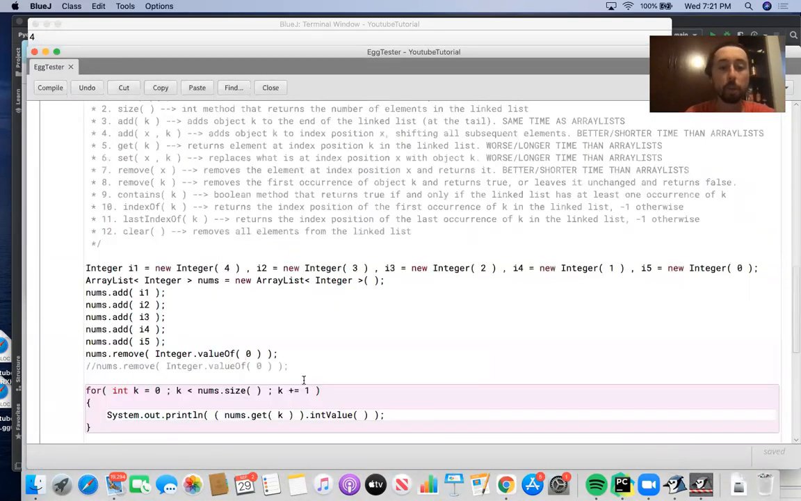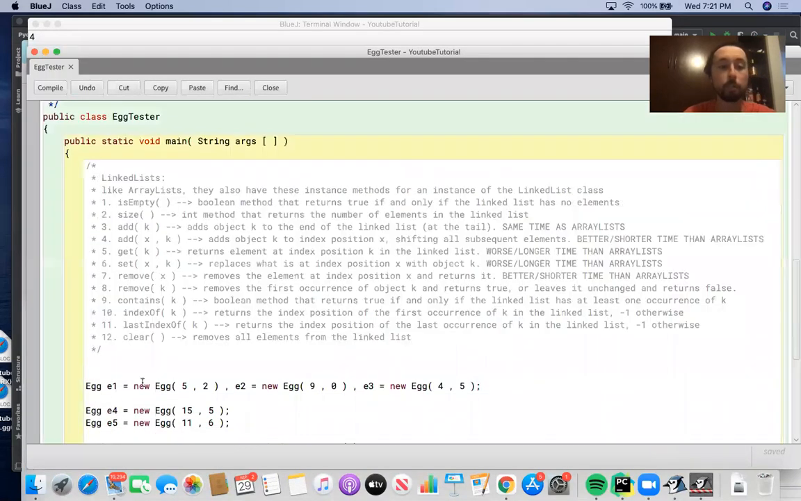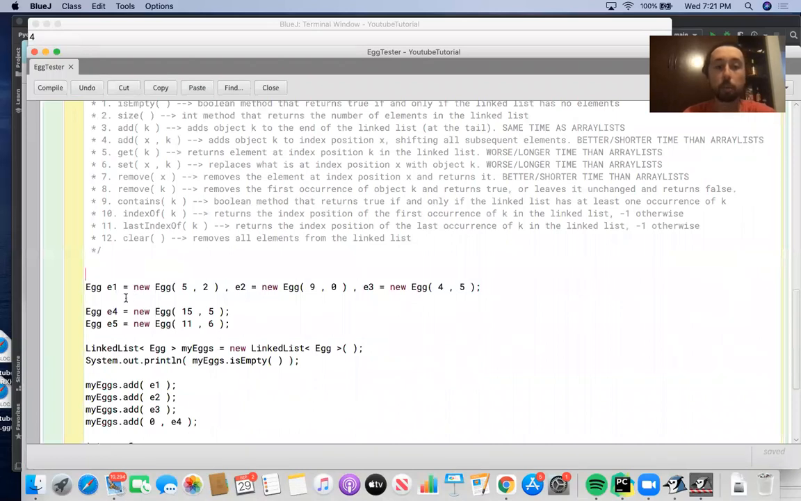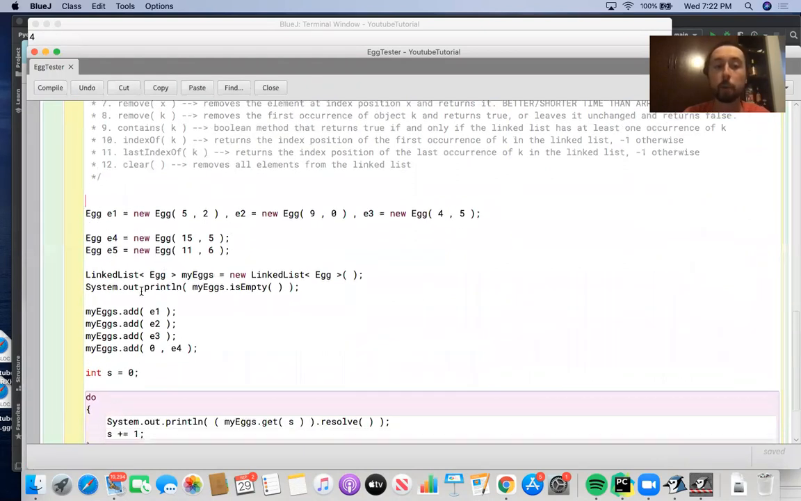So anyway, what we could do is go look at a few examples that we had in the previous video, right? What did we do in the previous video? We created some egg objects. So we have E1, E2, E3, E4, and E5, and we're calling the constructor that we made in the egg class that accepts 2 ints and assigns the 2 instance variables A and B to the 2 integers that are passed in. And then we create an empty linked list of egg objects, right?